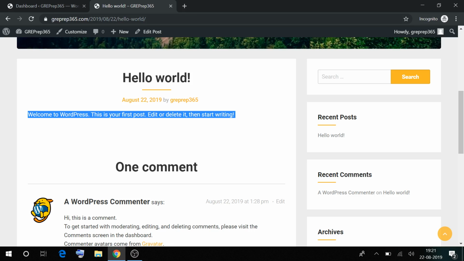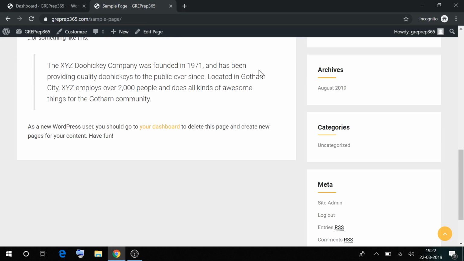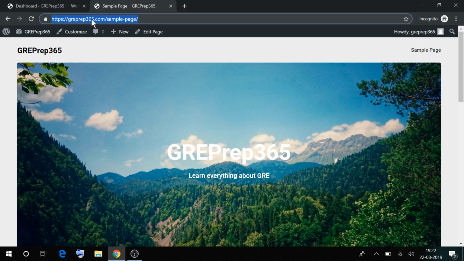Now if you observe the sample page, there is no option to comment here. Plus, in the URL, if you observe, I've selected it, there is no date connotation. Whereas if I open the website on a new page, I see the hello world post. This is a blog page. When I click on the blog, it shows me a date, 22nd August 2019, which comes in the URL. By default, all the blogs on WordPress have this date coming in the URL.